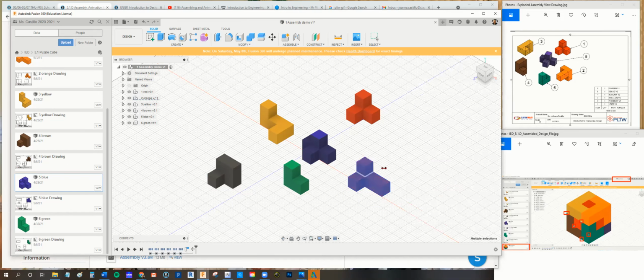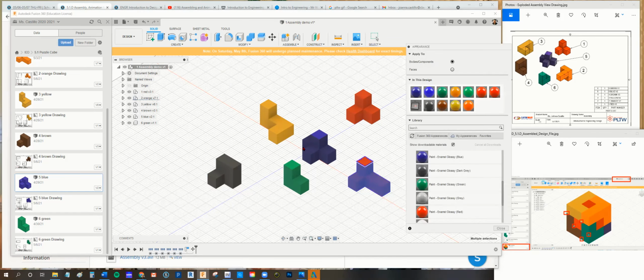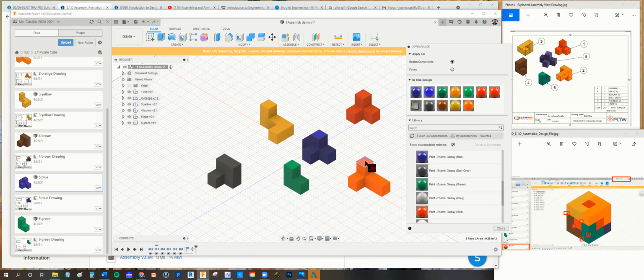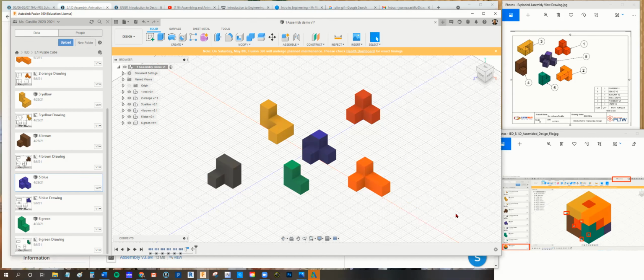Close. Okay, remember, I'm trying to paint this whole thing orange. Let's keep going. Modify, appearance. Oh, there's the orange right there. Let's bring it. Nope. Keep. All right. Okay, I have the whole thing on here except this top right here. So let me just do that real quick. Orange. There we go. Okay. All right, there's the orange piece.